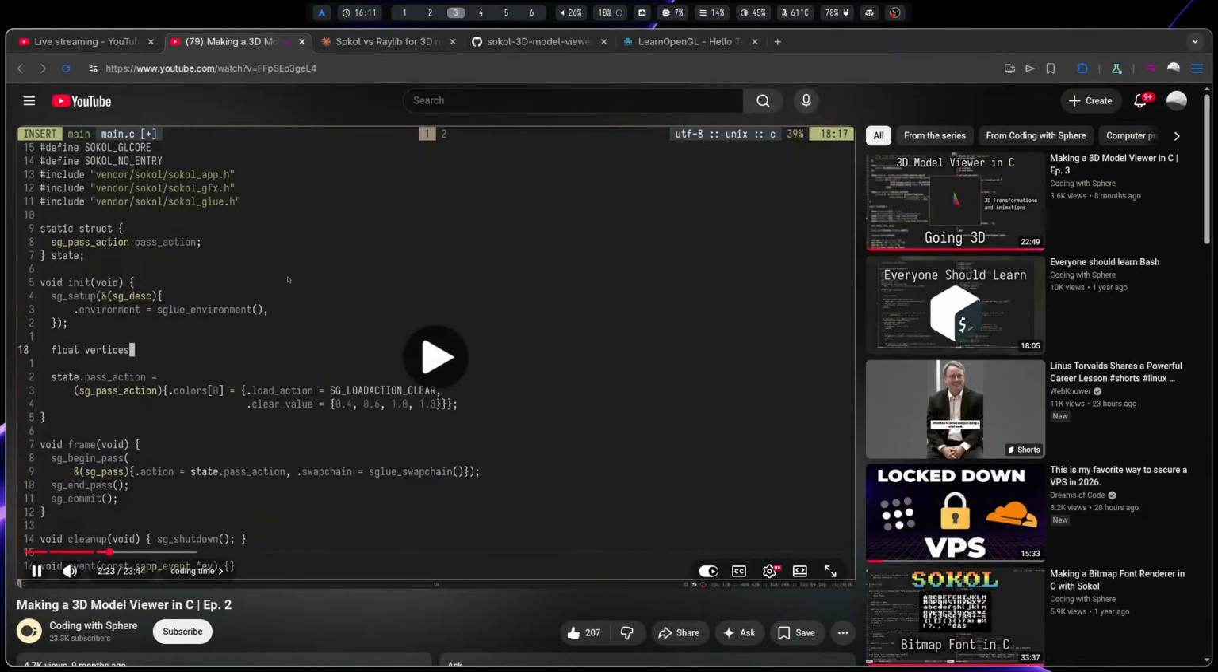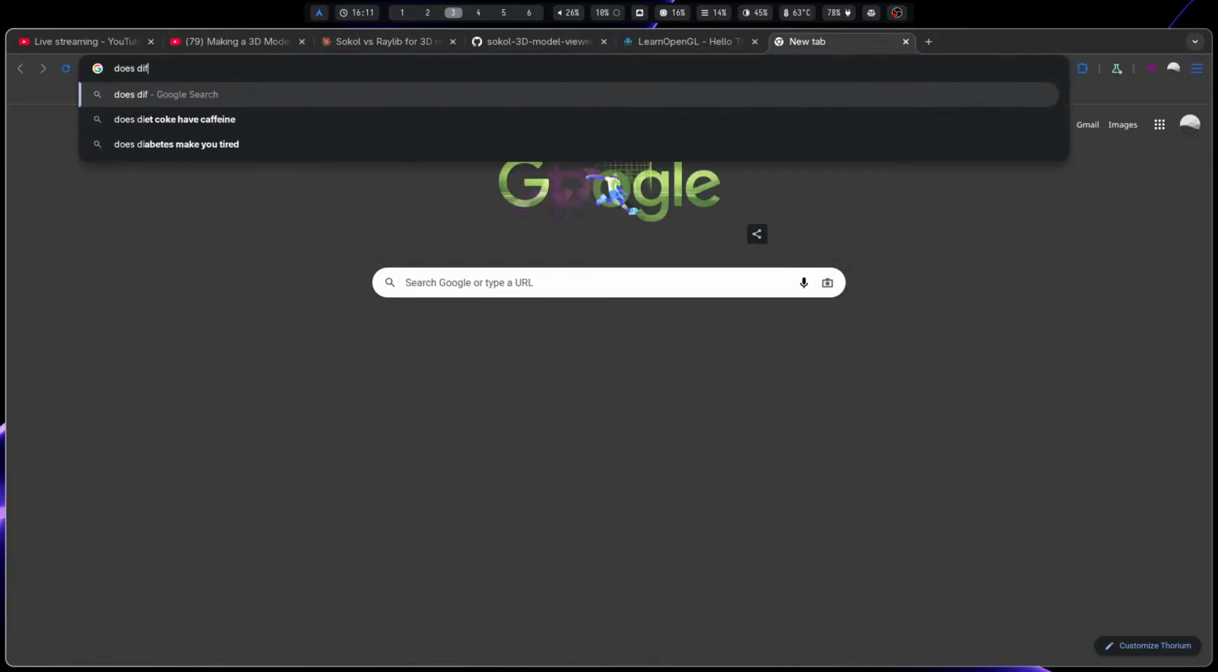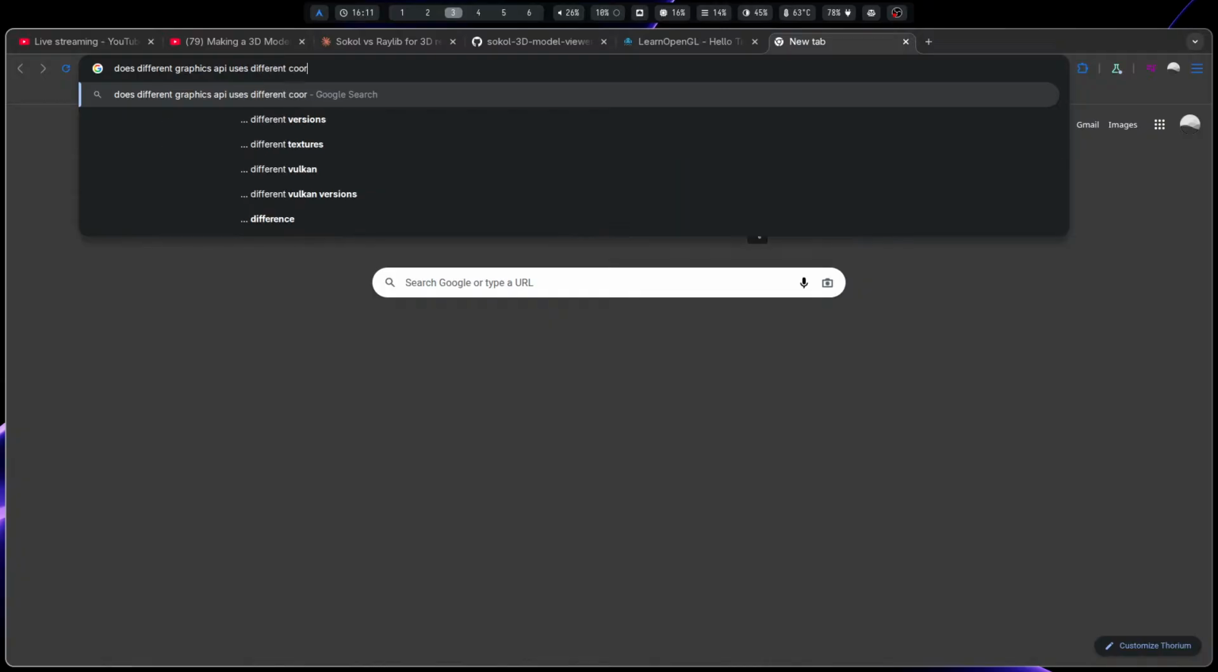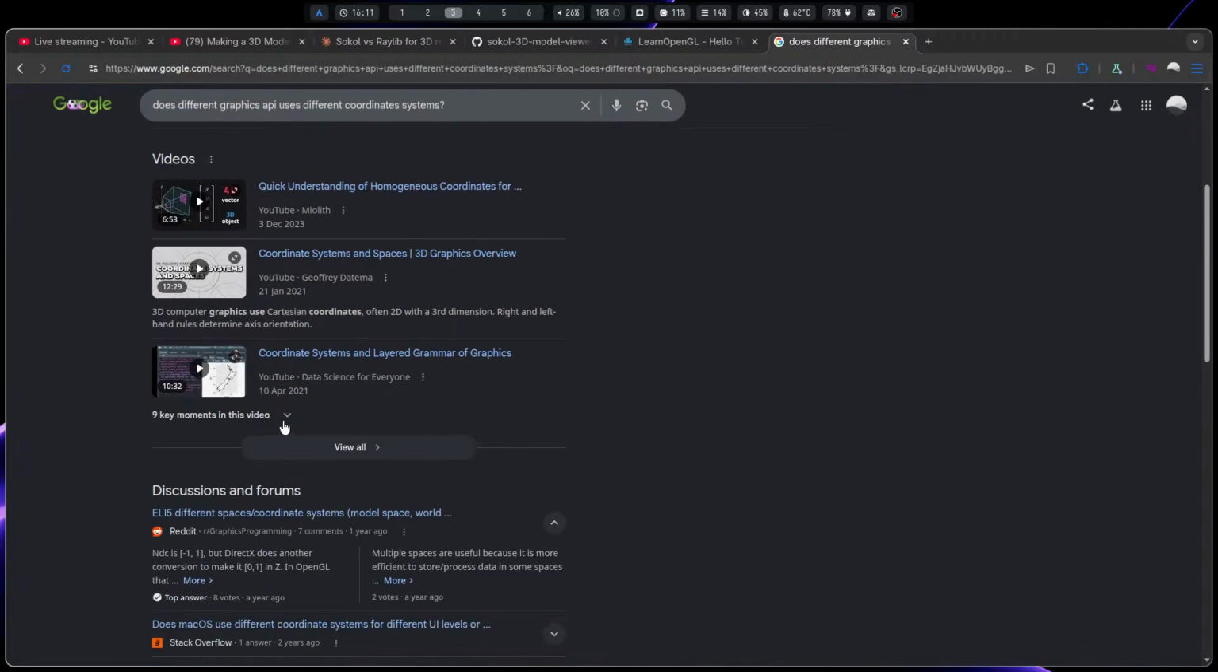So yeah, we were talking about the coordinate system. Different graphics APIs use different coordinate systems. I said I was going to remove this API, so yeah.